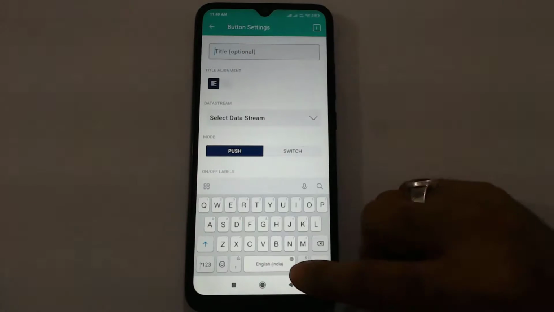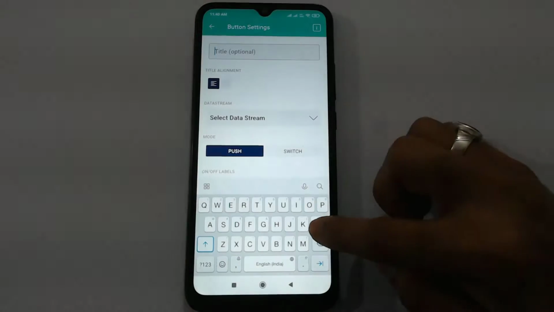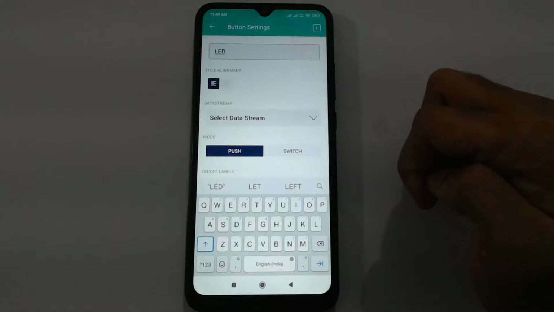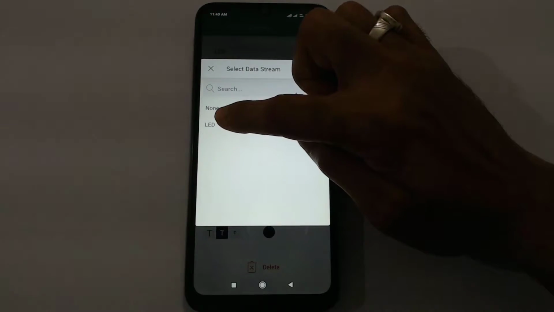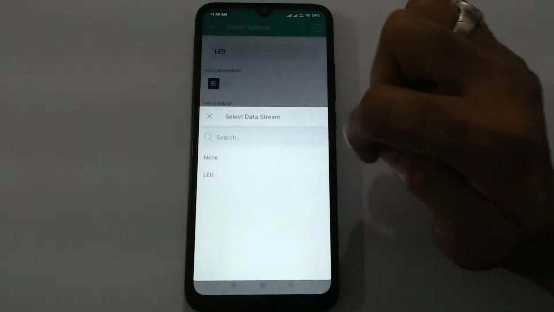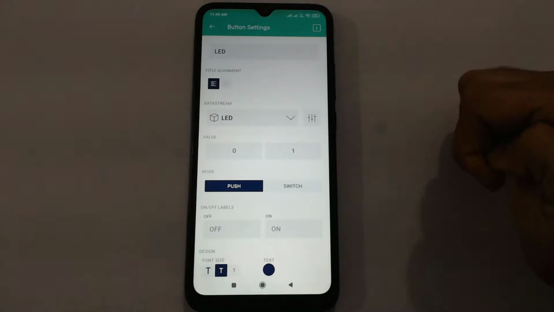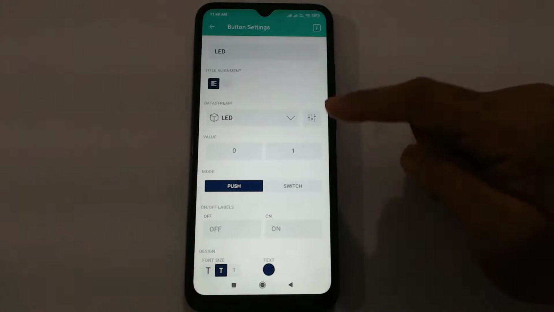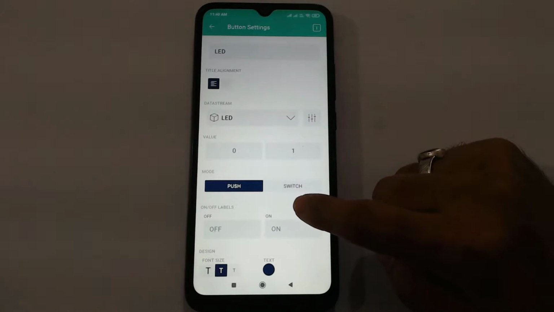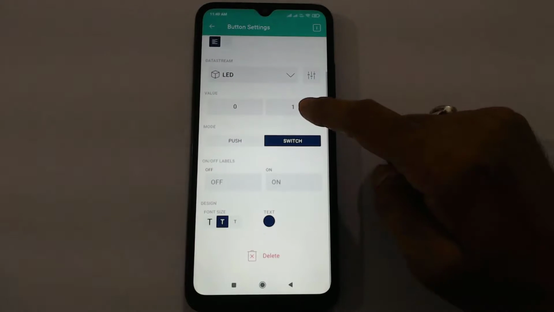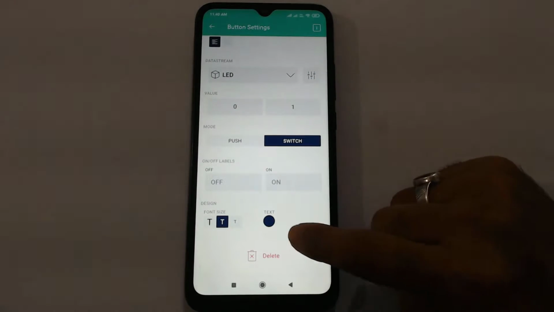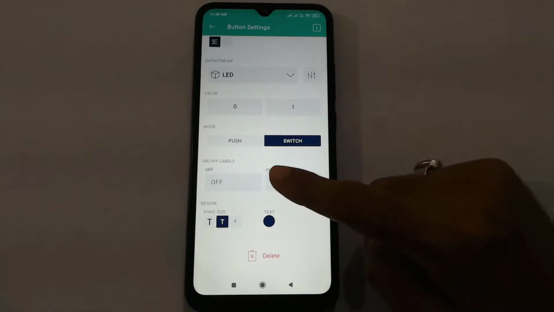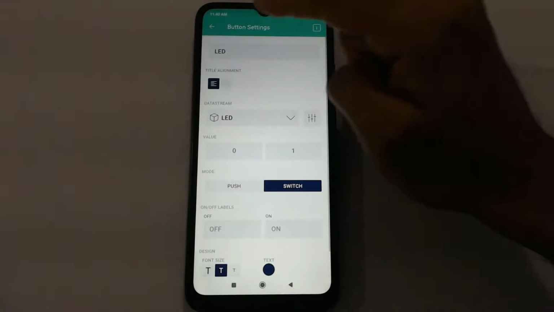Now you can give the name to this button, and I would give it as an LED to keep it simple. Now data stream, remember we created LED V0 data stream, so select the LED as a data stream. Now the value 0 and 1 to on and off. Now click on the switch because it should act as a switch, and then on and off label, everything is fine, text and other things. If you want, you can customize this, you can change the color, but I don't care for now.